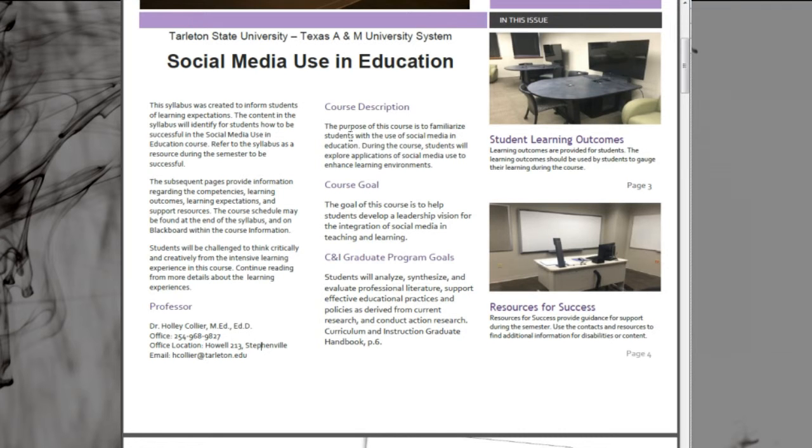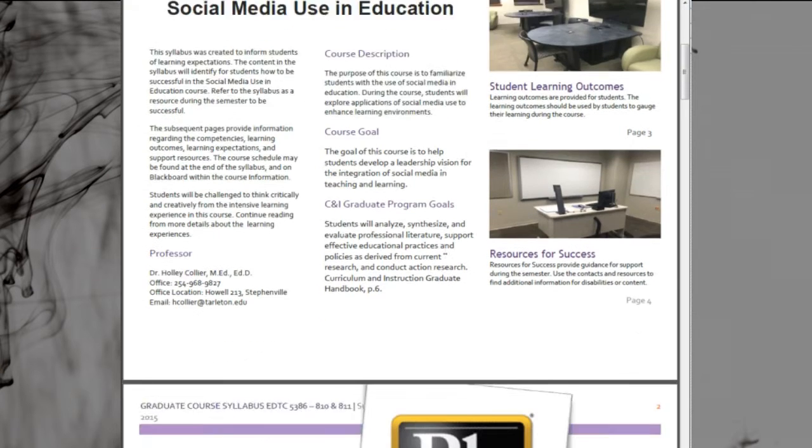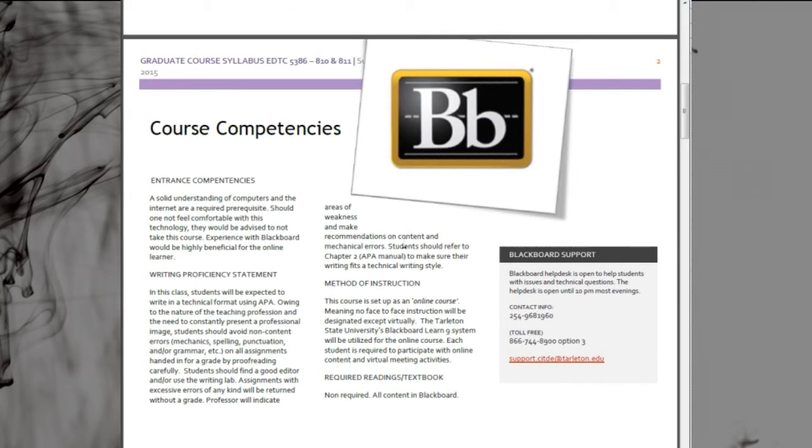The description of the course: the purpose is to familiarize you with the use of social media in education. So we're going to explore different applications of social media use that will enhance learning environments. Our goal is that you will develop a leadership vision for the integration of social media in teaching and learning, as well as the program goals to analyze, synthesize, and evaluate professional literature, support effective educational practices and policies, and conduct action research. So let's move down and you will see our course competencies.